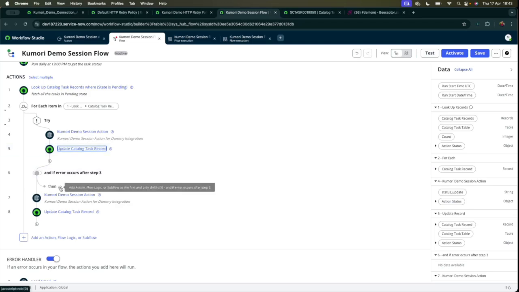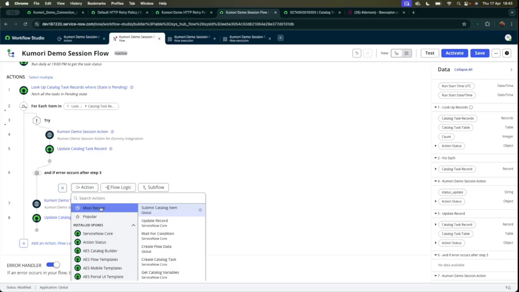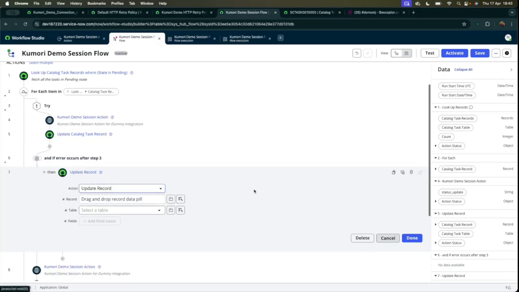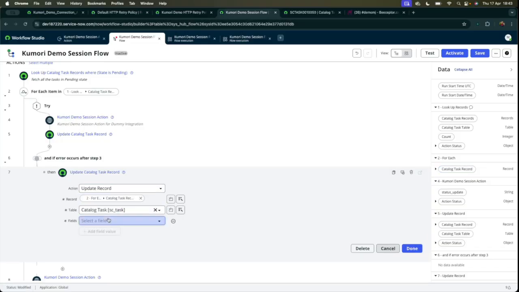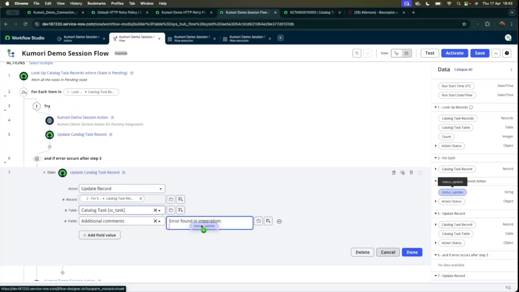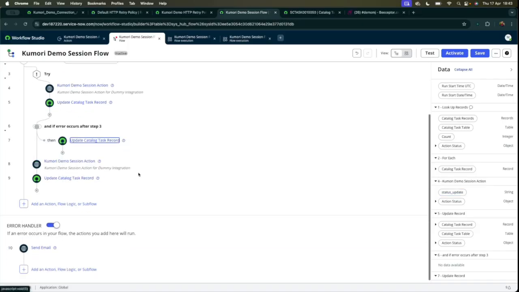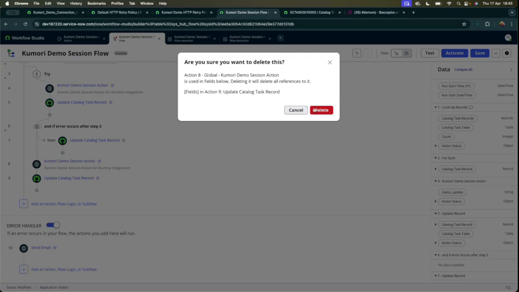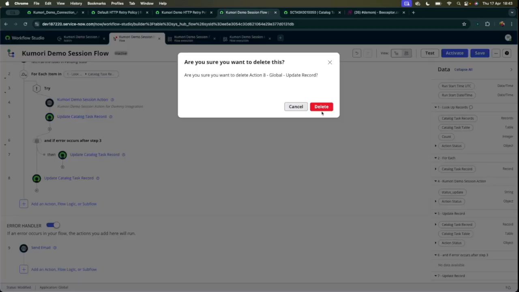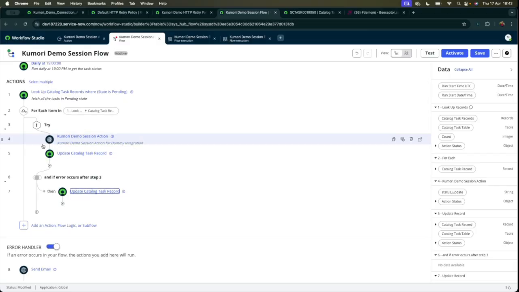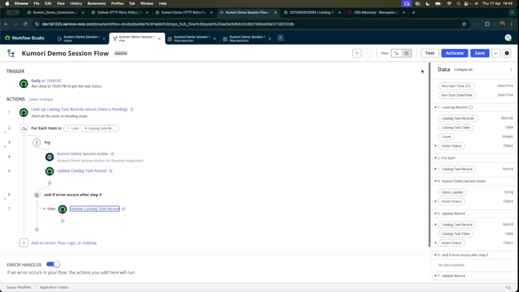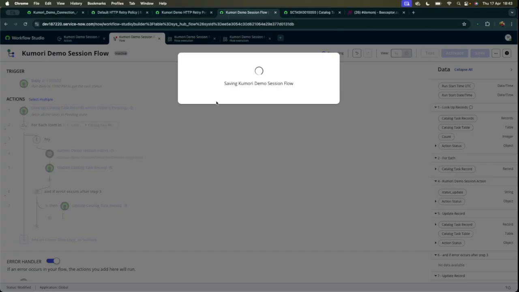Now in else part, if there is an error, I'm still going to update the record, same task record, with the error message. I'll say additional comments: error found in integration. And I will still put the status update, which will have the error message. Done. Now I don't want these to delete. Yeah, now if you see, I've kept both try catch and error handler. Let's see what happens.